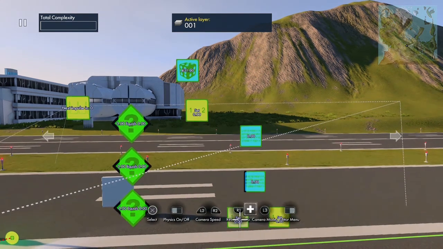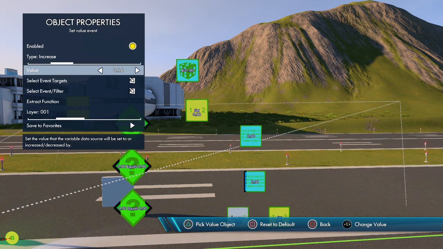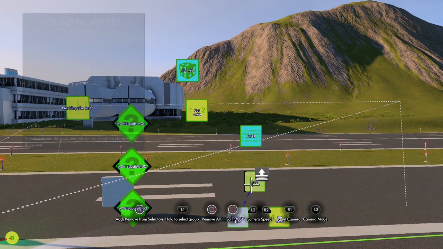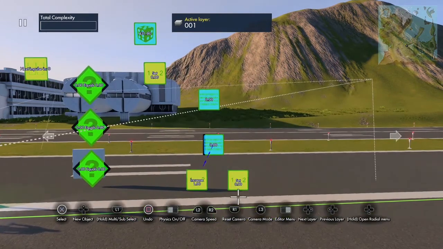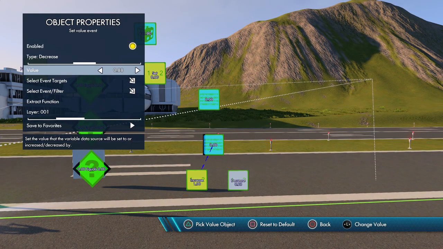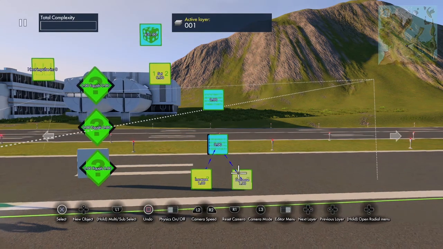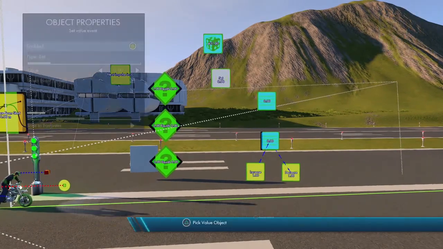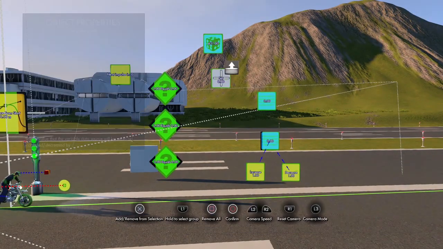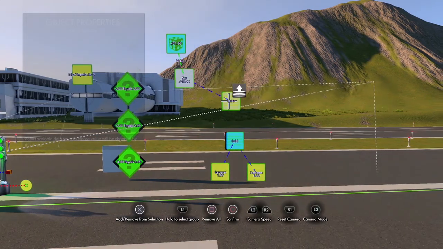Okay, so now let's set this bottom one to increase by 1. Event target is going to be this variable. Set this one to decrease by 1. And its target is going to be that variable. Set this to set. The value is going to be the random data source. The target is going to be this top variable.